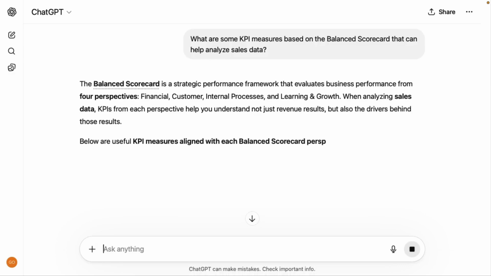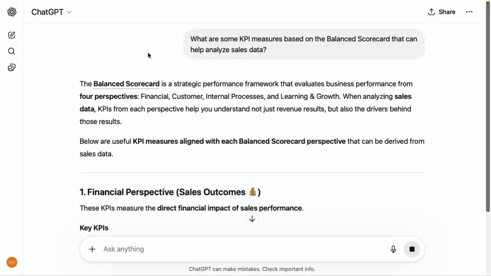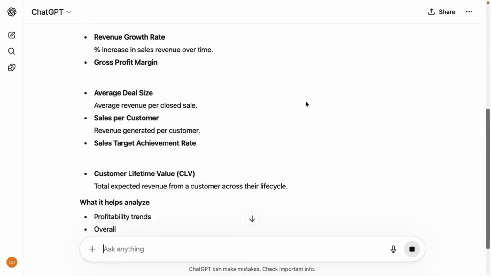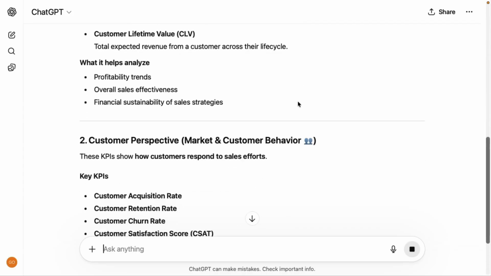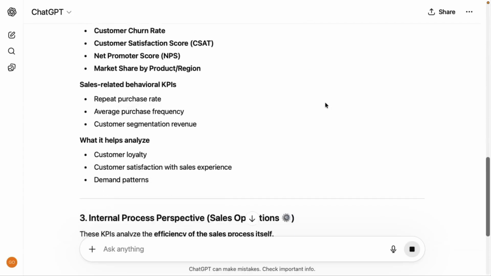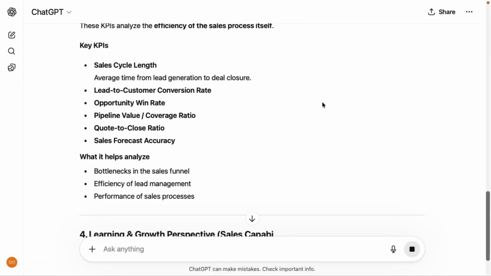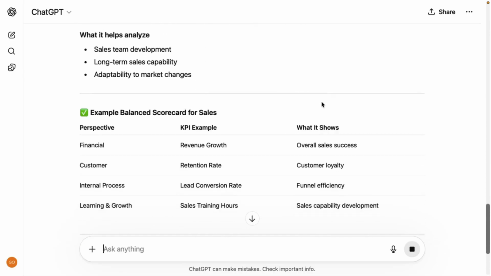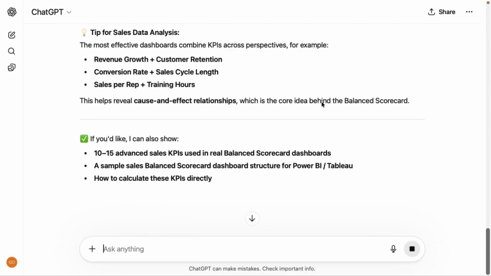This is going to give us some background on the balanced scorecard. We're going to look at some key KPIs for financial, customer perspective, internal process, and learning and growth. And help to look at this data.